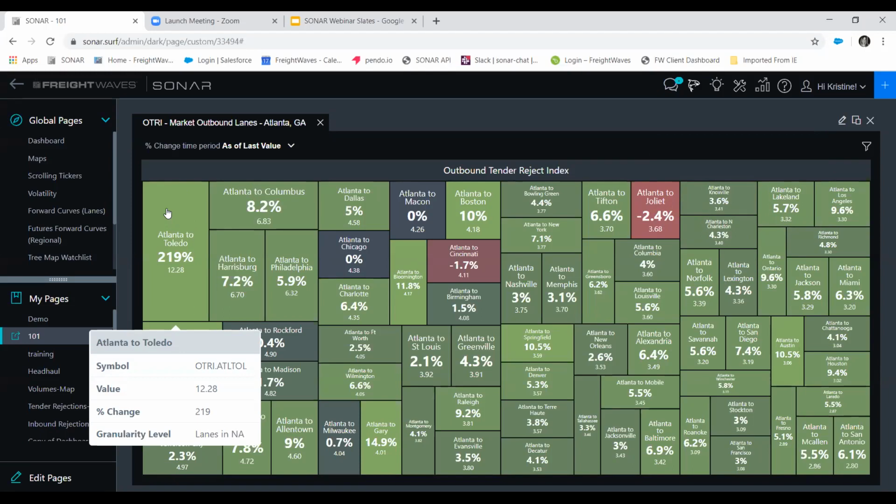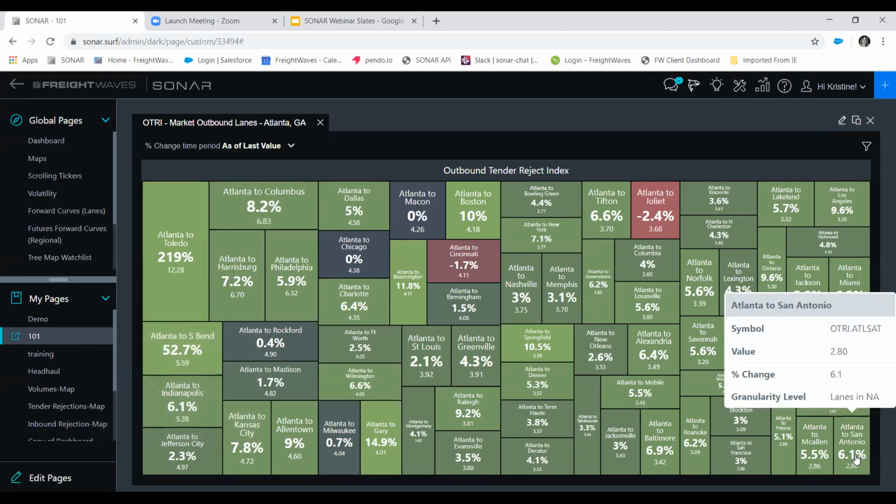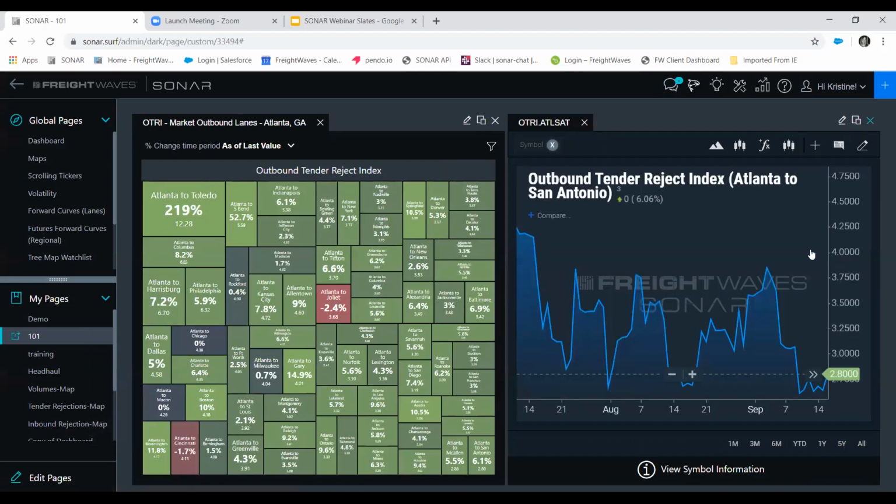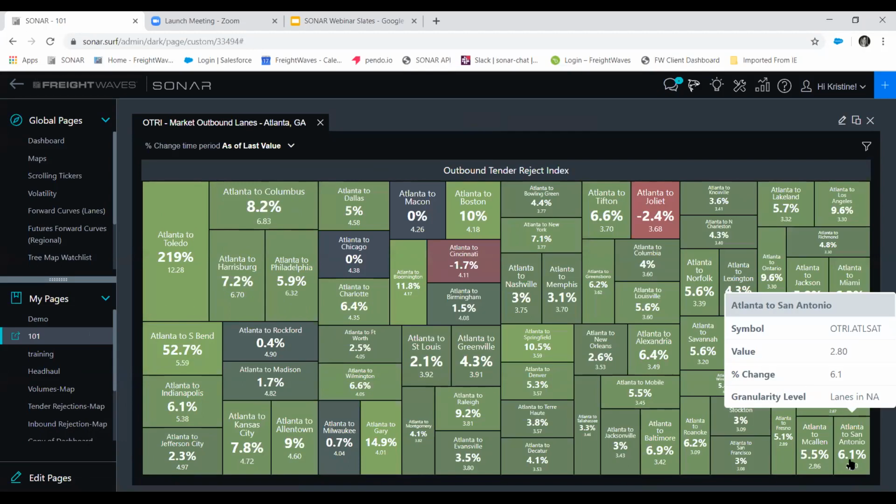So Atlanta to Toledo is 12.28% rejection, and it's a 219% change. So that change percentage is a large number. The actual value is a smaller number underneath. And then in the bottom right-hand corner is the lowest value. It's Atlanta to San Antonio. The value is 2.8 and it's a 6.1% change.